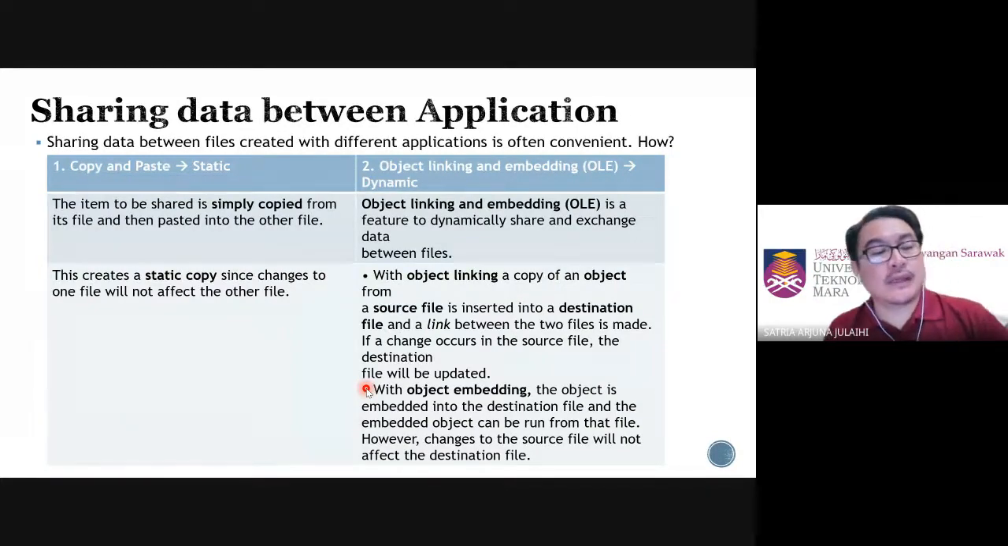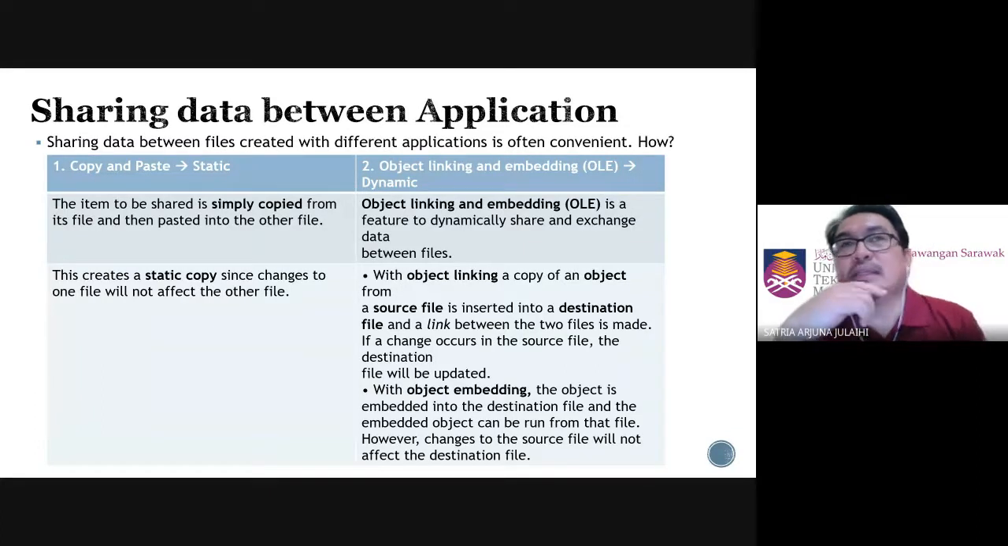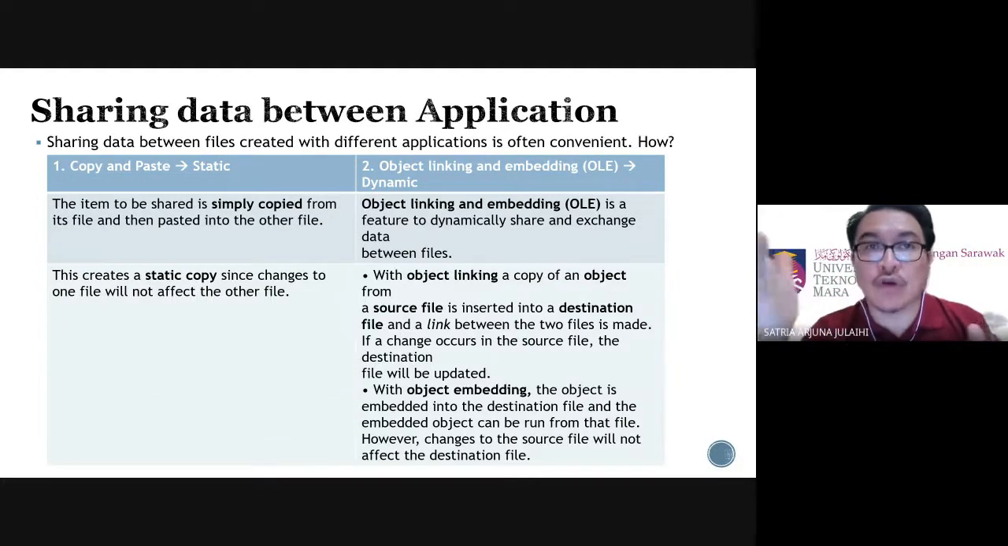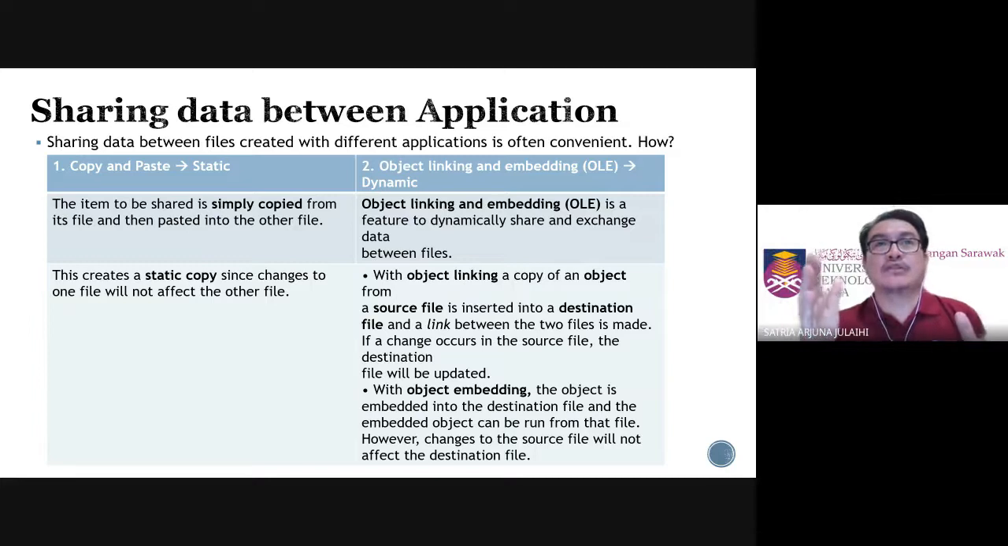Some other features when we are talking about applications is sharing data between applications. You can share data by copy and paste. Of course, you can copy from one place, paste in another place. Print screen is an example of copy and paste. For example, you take a screenshot, that is copy, and then you paste somewhere else.